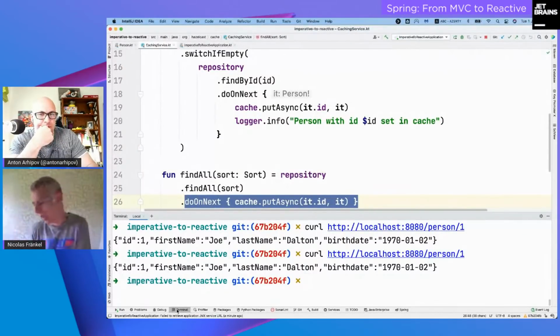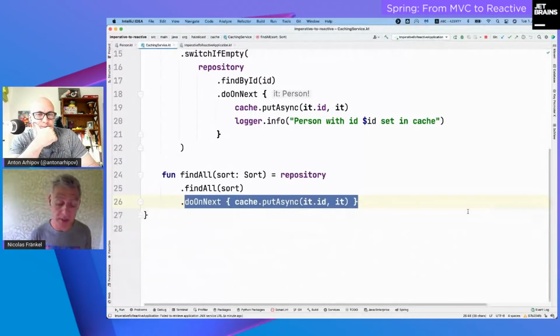So again, it's a trade-off. Perhaps in the future, there will be some nice integration with every async R2DBC access. Perhaps not, I don't know. But right now, you need to do that manually.